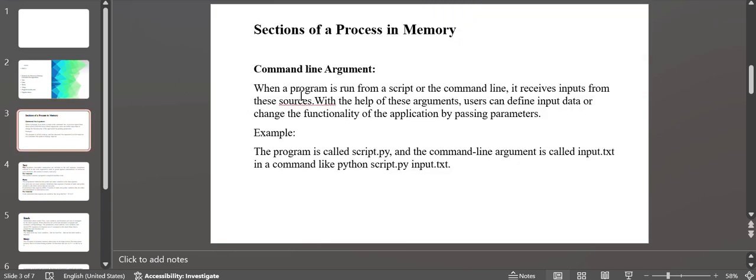Here we are discussing command line arguments. When a program is run from a script or the command line, it receives input from this source. With the help of this argument, the user can define input data or change the functionality of an application by passing parameters. For example, the program is called script.py and the command line argument is called input.text, in a command like python script.py input.text.